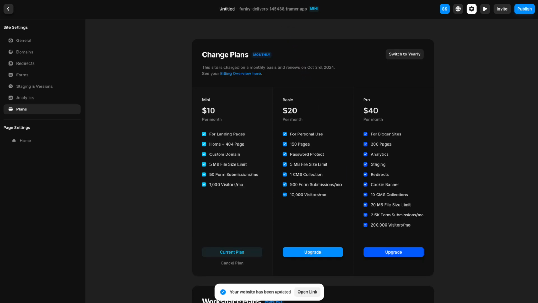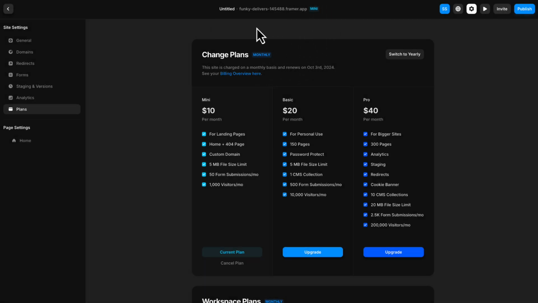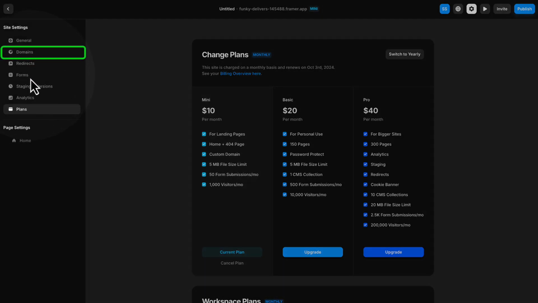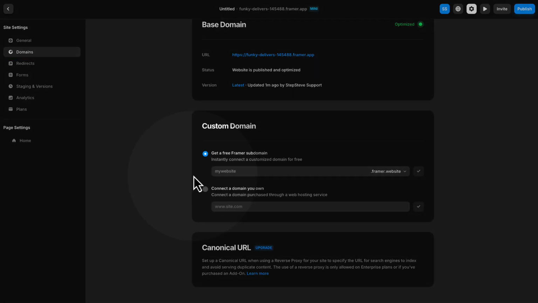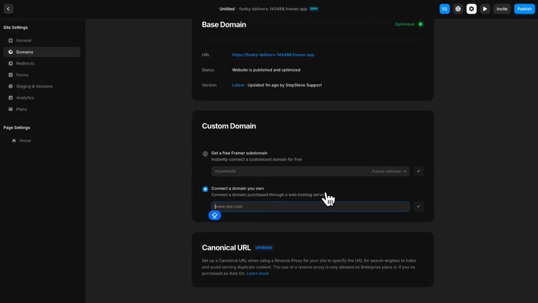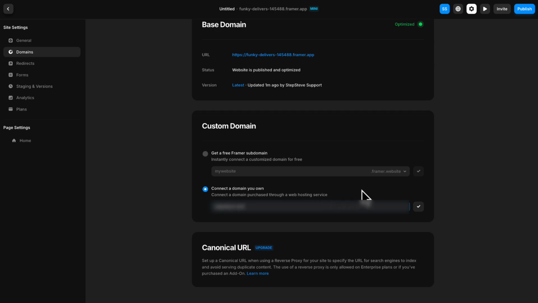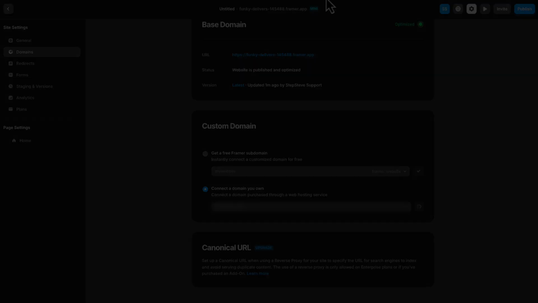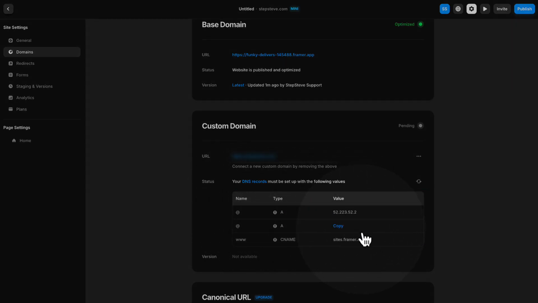Now that the plan upgrade is complete and the badge has been successfully removed, let's move on to connecting your domain. In the left sidebar, click on Domain. On Custom Domain, select the option to connect a domain you own. Enter the domain you registered, then click the check icon on the right to save it. After saving, you will see the DNS record information that needs to be entered. To enter this information, let's visit the Namecheap site.